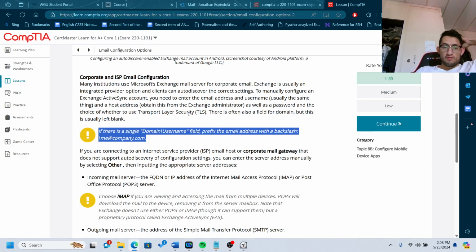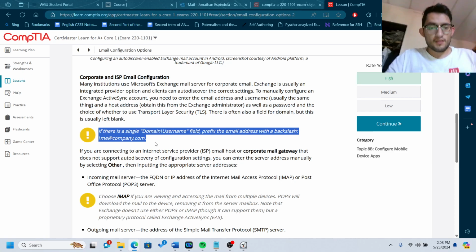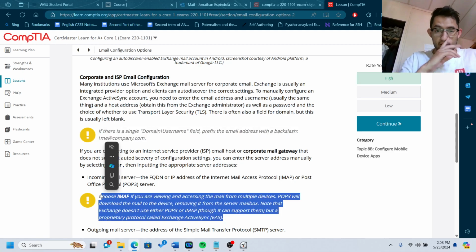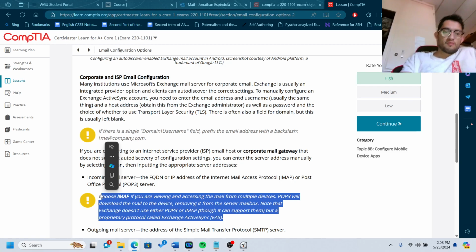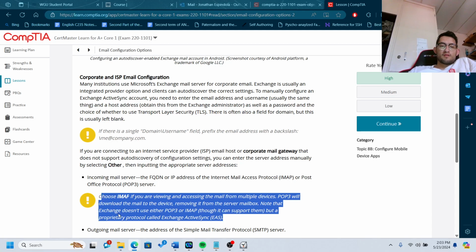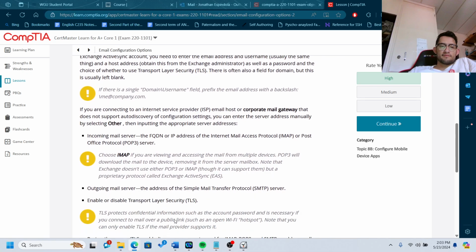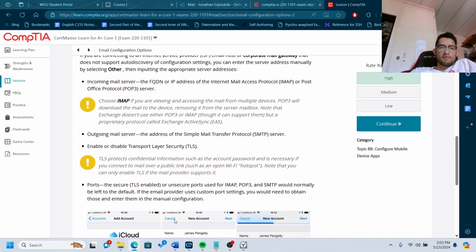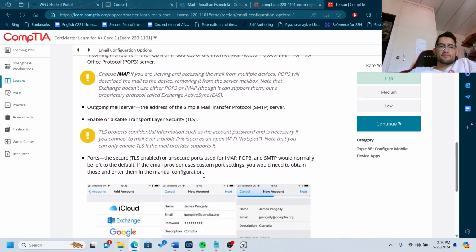There are differences between the three mail servers. IMAP is if you're moving across multiple devices. POP will download the mail to the device and remove it from the server mailbox. And Microsoft Exchange does not work with these two, but it does have Exchange ActiveSync. The outgoing mail server is the SMTP, and Transport Layer Security will also help you with this, although you've got to make sure your mail provider supports it.